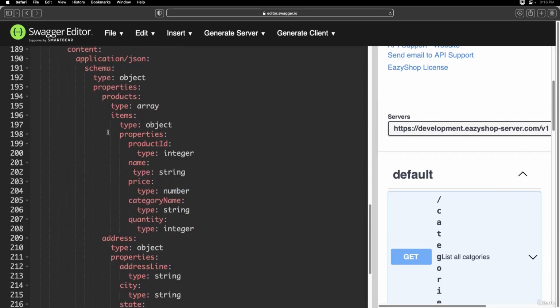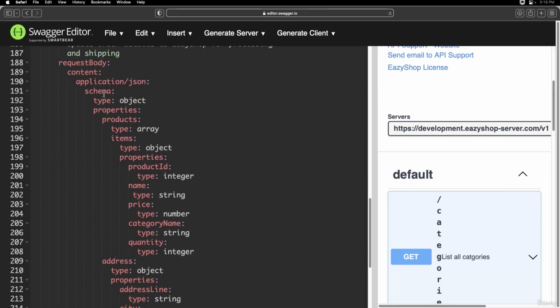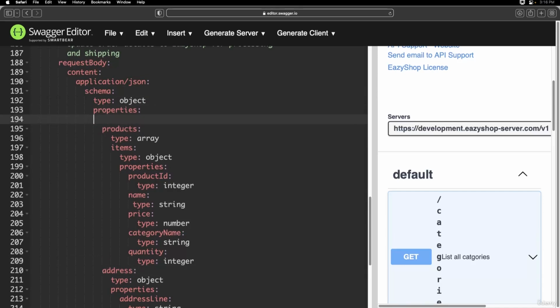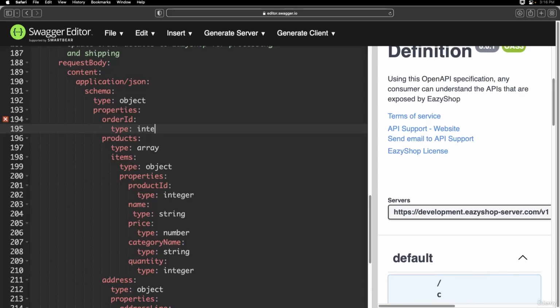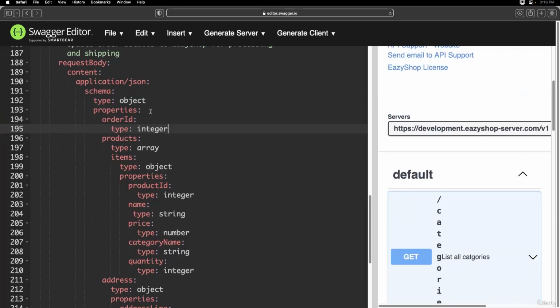So now what I have to do here is, if you look at the request body of my put operation, my overall schema type is object. Under the properties, I have a products array and I have an address. Just above the products array, I also expect one more new property, which is order ID. And this order ID type is integer. With this, we should be good for the request body structure.